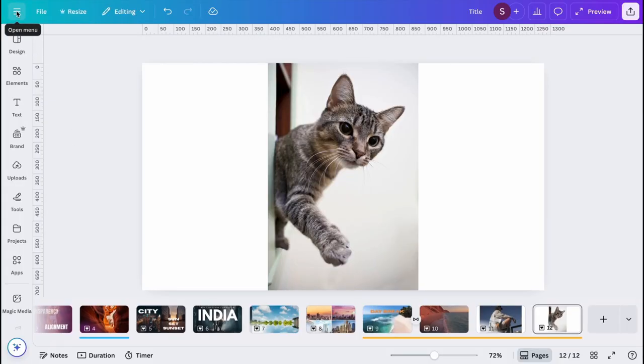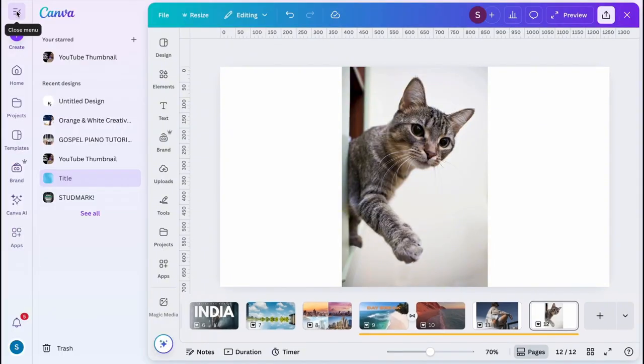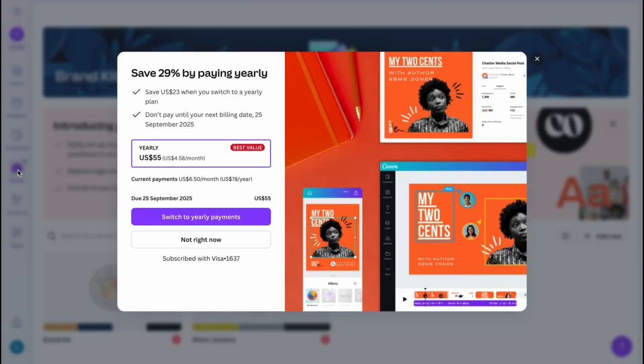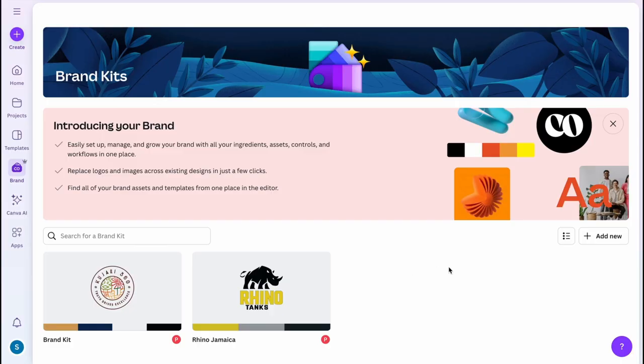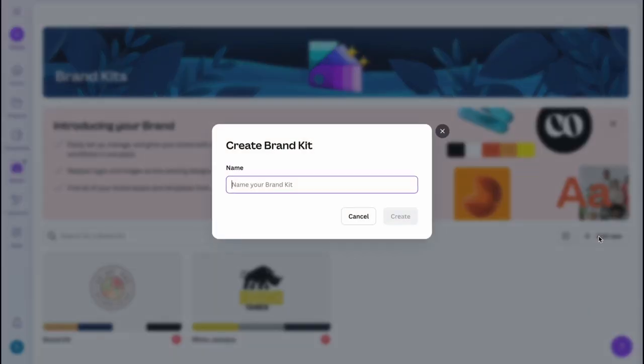Now from the dashboard, go to the hamburger icon to open up the menu. Then go to Brand and open that. And here it will take you to Canva's Brand Kit. This will also show you any brands that you're currently working with. Now to add new, simply go to the right and select Add New.